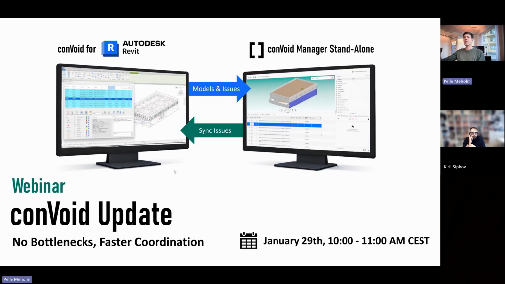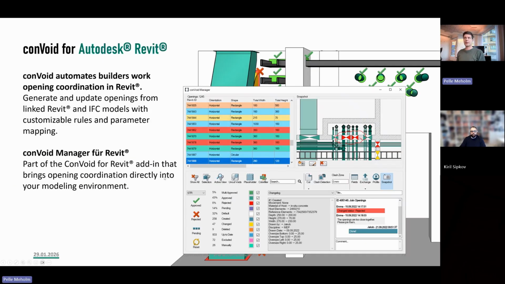Good. Let's begin. As a brief look back, we have provided Convoid for Autodesk Revit for quite a while now. 2021 was the first release, and it's mainly used to create and update openings automatically in Revit based on Revit files and IFC files. On top of that, we have the Convoid Manager for Revit for coordination and approval.